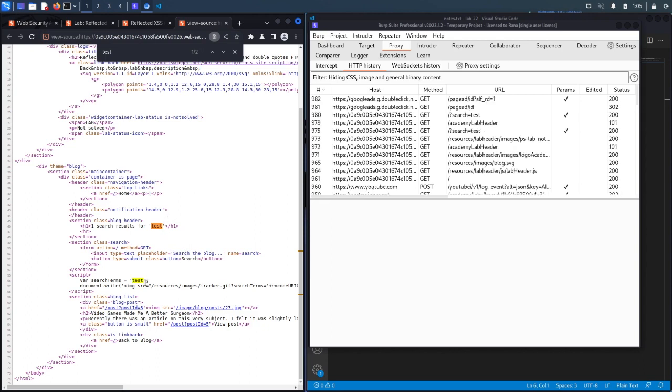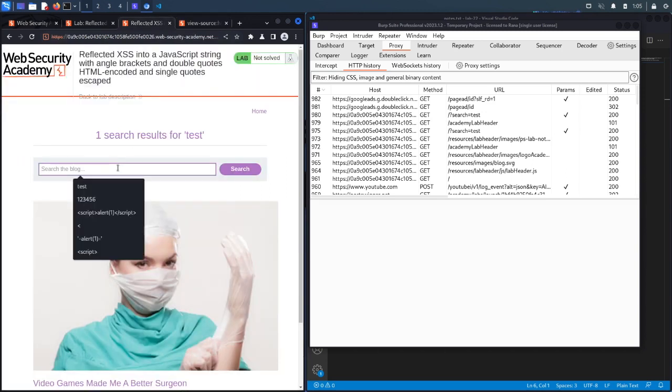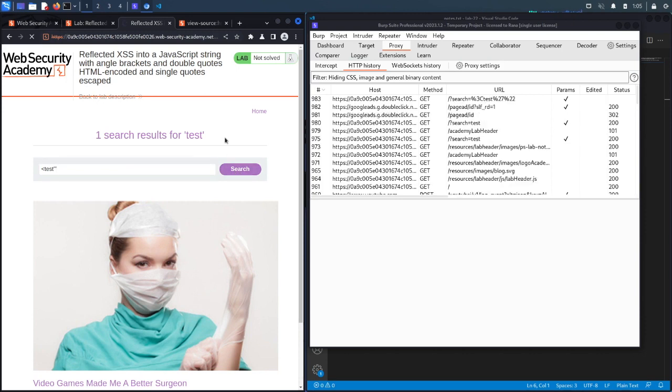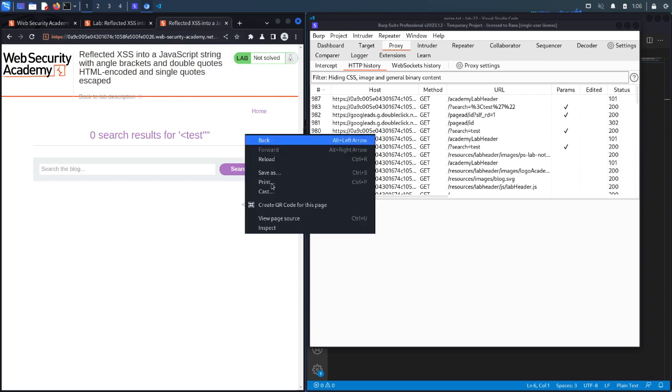The first thing that I'm going to do is add a bunch of characters that are used when we're testing for cross-site scripting and see if these characters are being encoded. So if we go back over here, let's do less than sign and then test, and then let's do single quote and double quote and see which characters are being encoded. So let's hit search right over here and then view the page source.